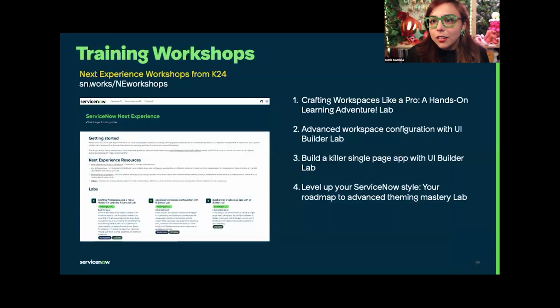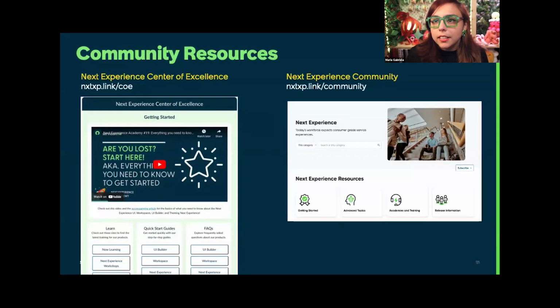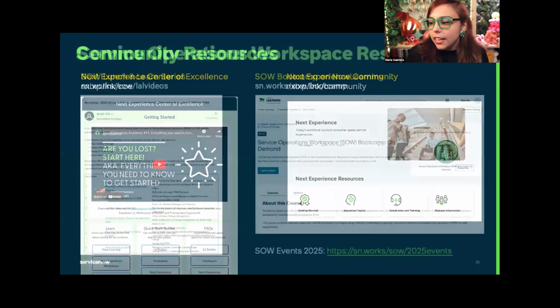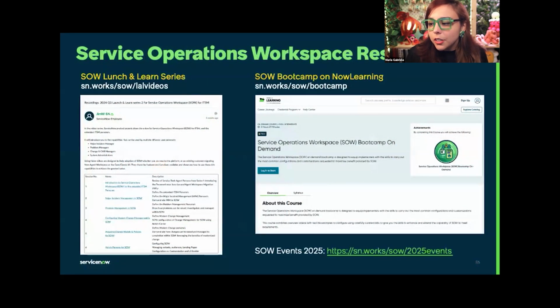Like Dexter said in the chat, we've also got the training workshops, which has our Knowledge labs from 2024. Another great intro to workspaces lab, an advanced workspace lab, and we have the Build a Killer Single Page App with UI Builder lab on there as well, where you can make a note-taking application as part of the lab exercises. Again, like always, we have the Next Experience Center of Excellence in the community. And if you're particularly looking for some Service Operations Workspace resources, here they are. Take a quick screenshot. I would like to highlight the SOW events link. They have a bunch of events this year, and that is a short link to their community post that lists them all out.